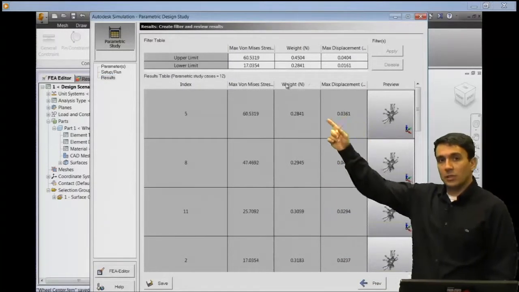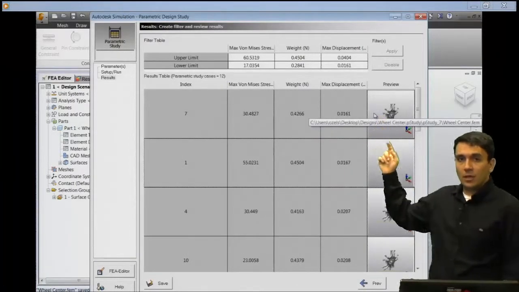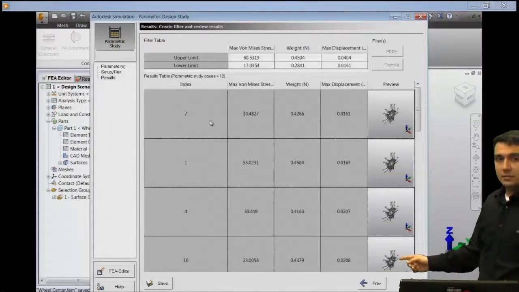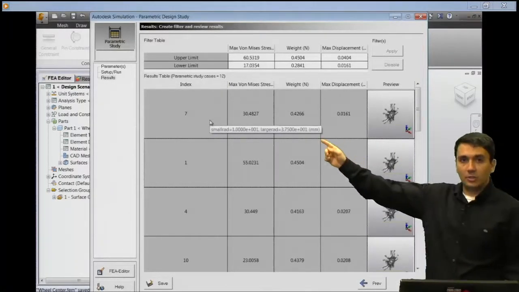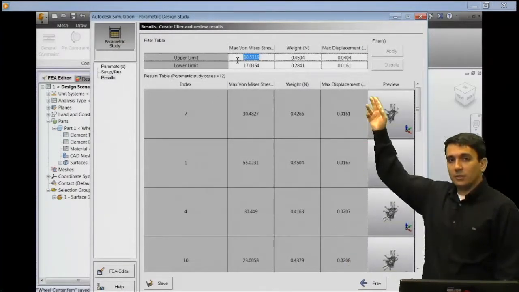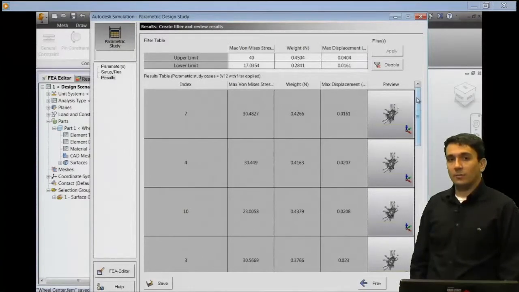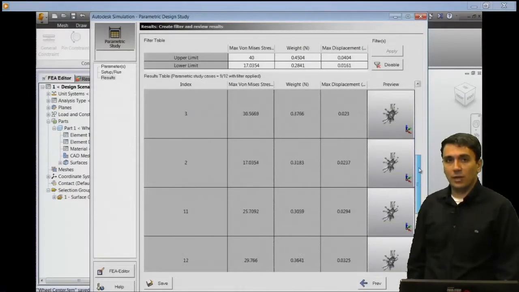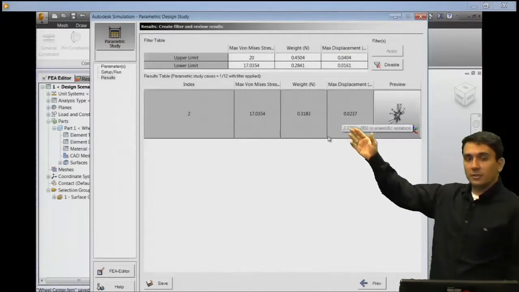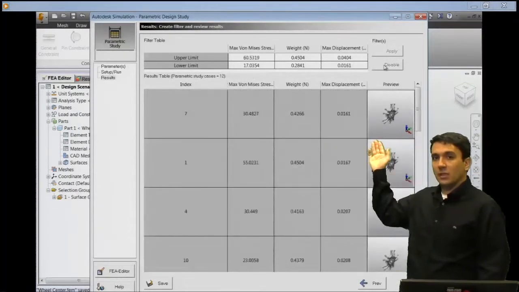Once the analysis is complete, you have a table of all these 12 results. You can sort them using the maximum von Mises stress, the weight, and the deformation. And we have a little thumbnail of each different design based on the parameter combination that makes up this specific design. We have a little filter built on top, so you can type in a certain range. So for example, if you want to look at everything that's less than 40 psi in this case, you can do that simply by typing 40 and applying that filter. And if you pick a more specific filter, in this case we picked 20 for our maximum stress, that leaves me with a single option.